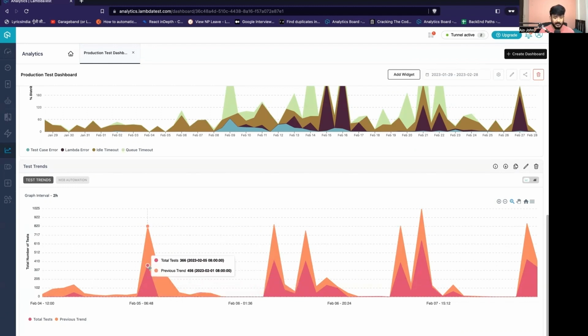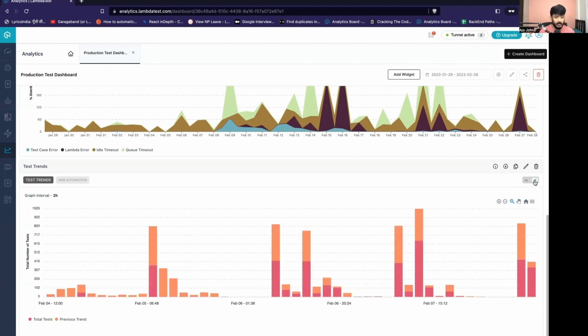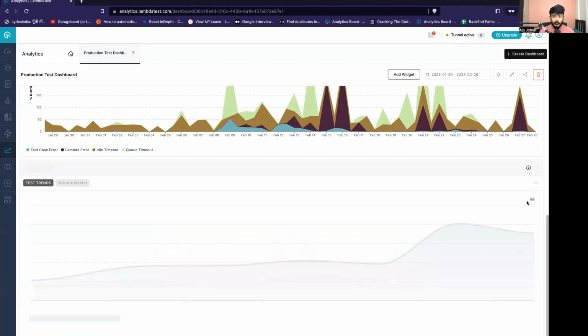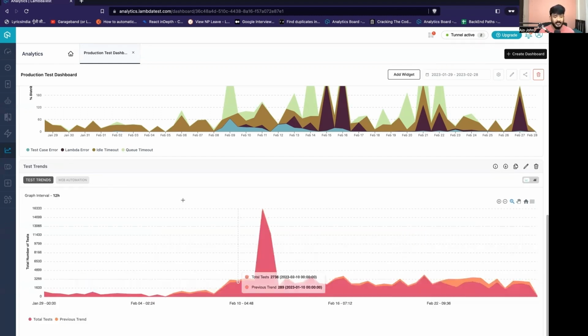That is 366. Okay. So previous month at this particular point of time, we had run around 366 tests, 456 tests, and over here it's just 366. Okay, cool. And what if you want to visualize this in a bar chart? Clicking over here, you can switch the graphs into line as well as bar. And if you want to go back to your default state, click on this home icon, which gets you back to the default state where we started.